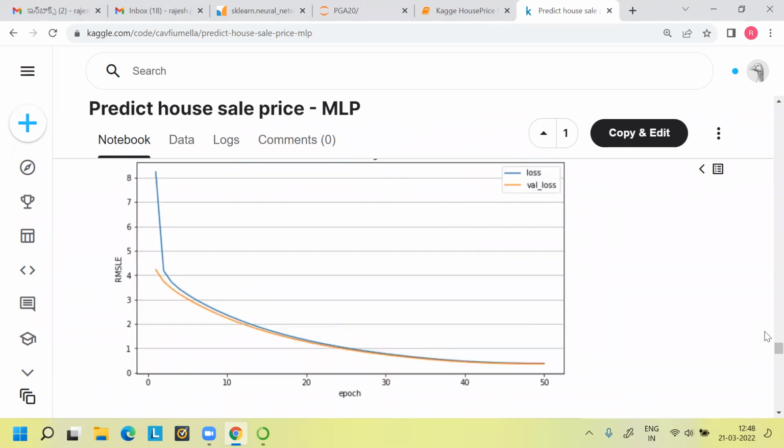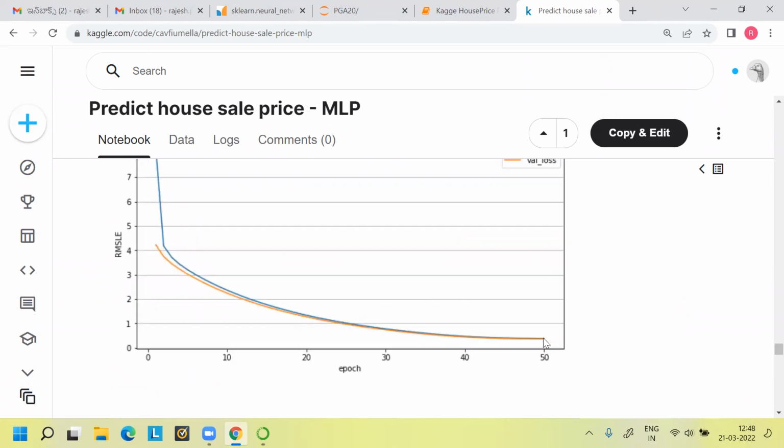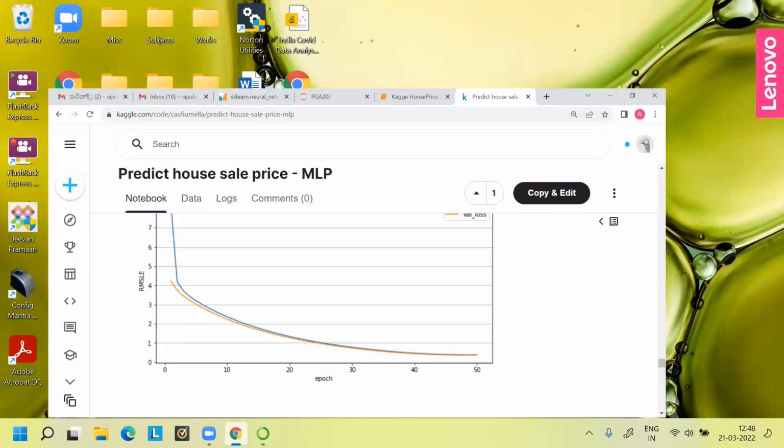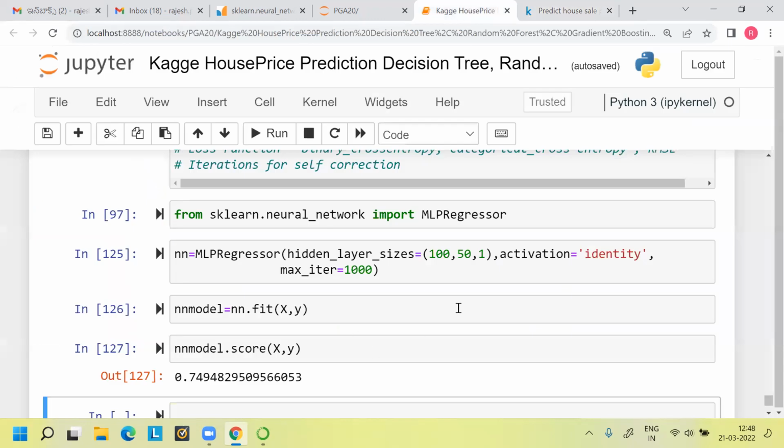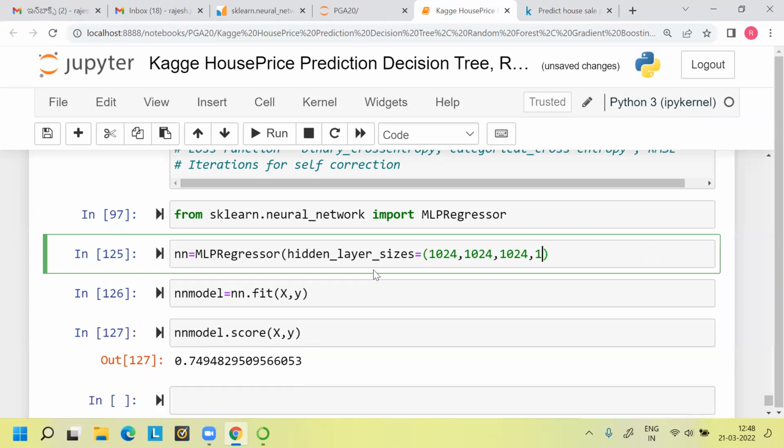So as the epochs increased, his RMSLE reduced. On the 50th epoch, he has got the least error. So you can also try with 1024. Shall we try 1024? 1024, comma 1024, comma 1. He has used activation ReLU. So I'll remove this activation because by default it is ReLU, right? By default it is ReLU. Sorry.